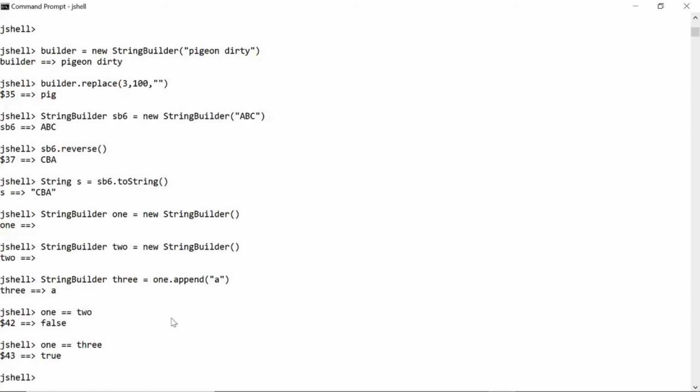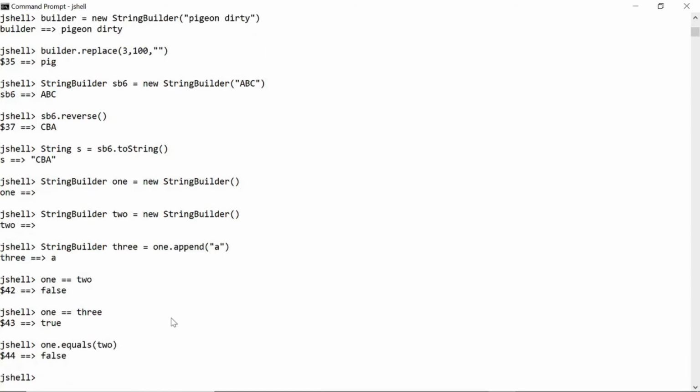What about if you do 1 dot equals to 2? It will get false because 1 and 2 are pointing to different objects, and 1 and 3 are true because they are pointing to the same reference. Okay.